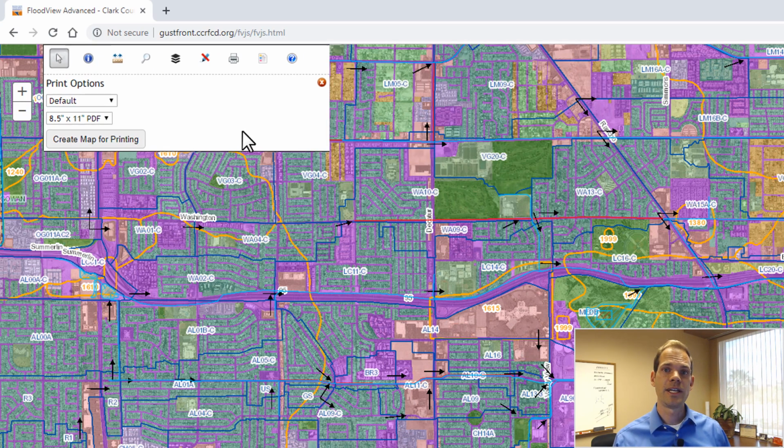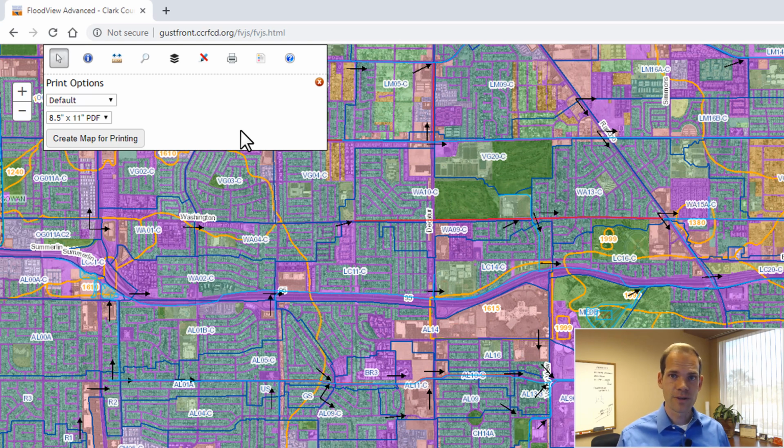Now we have a separate video entirely dedicated to the FloodView map tool, so I won't get into any more detail in this video, and I recommend you check that out, learn how to use that tool, how to print those maps, because that's going to be a great option if you're interested in those smaller 8.5 by 11 or 11 by 17 maps that you might want to put with a report or a submittal.